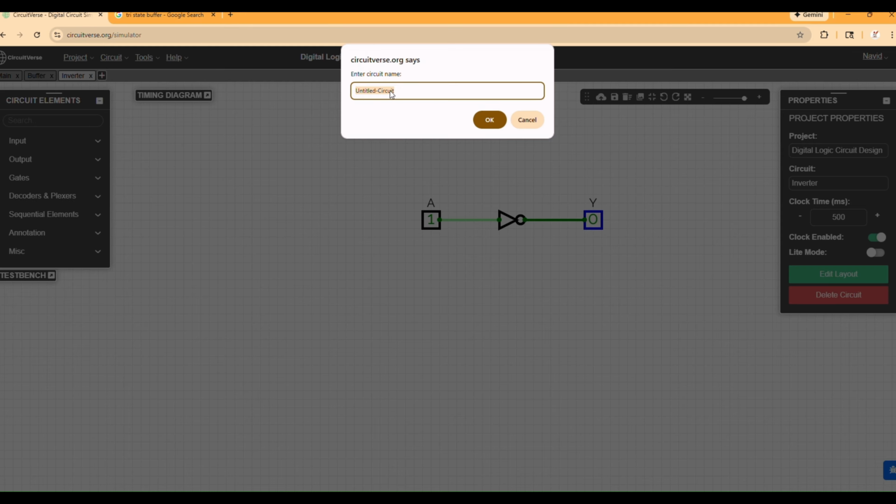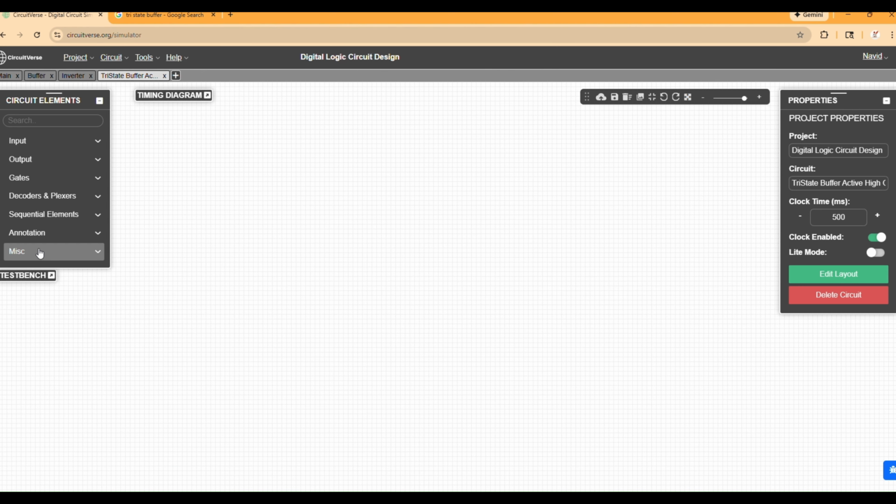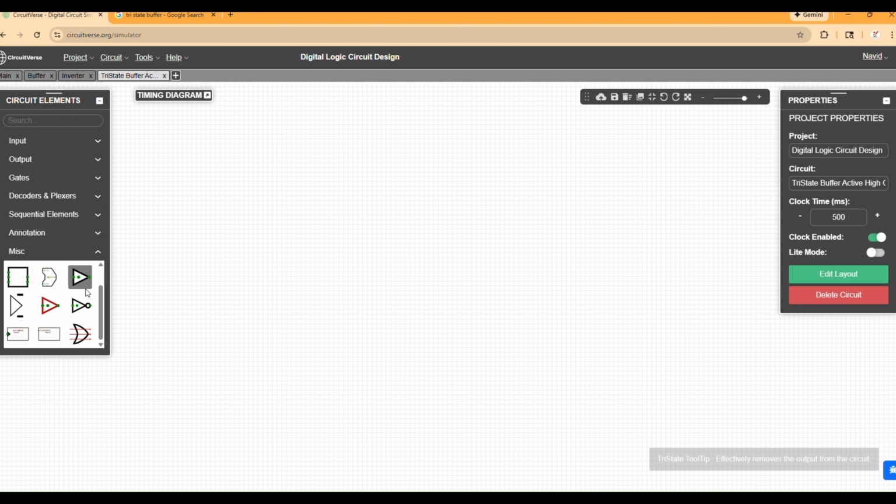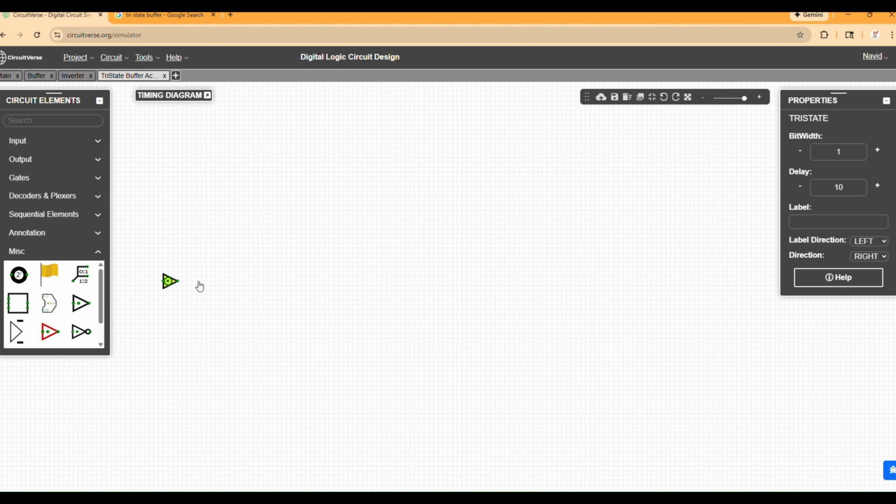So we are going to make a tri-state buffer, active high control. Tri-state buffer active high control. If you go to miscellaneous, you will see this one. Don't try this one. This is the correct one.